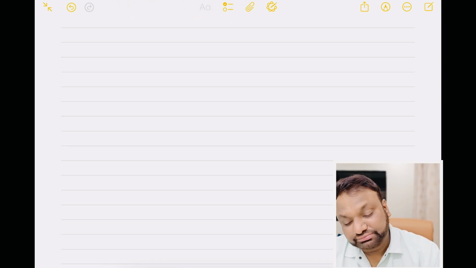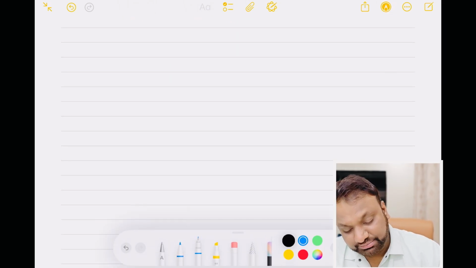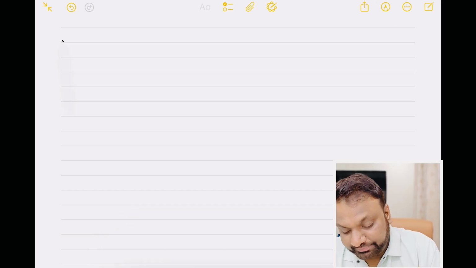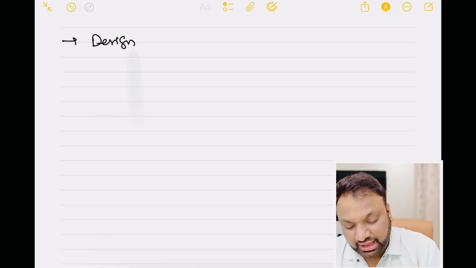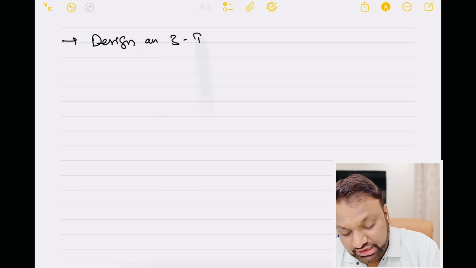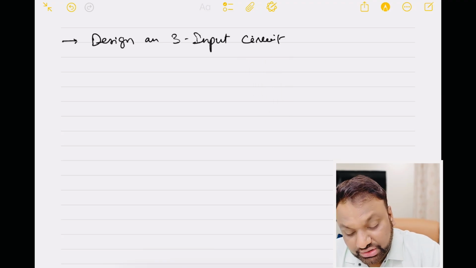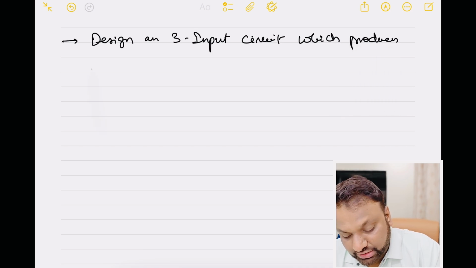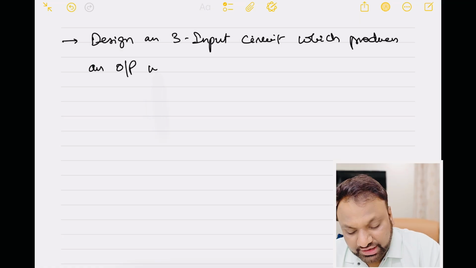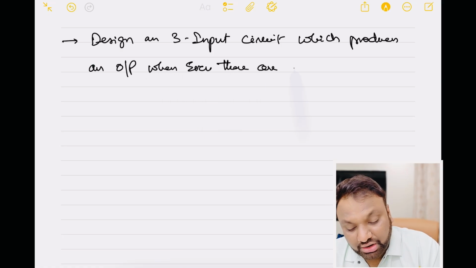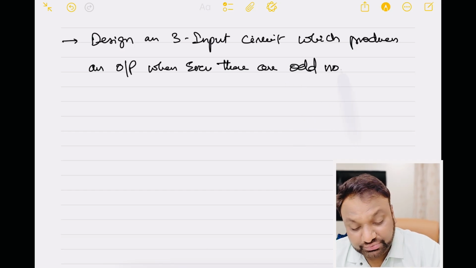Now let us take an example like this. Design a 3 input digital circuit which produces an output whenever there are odd number of ones in the input.